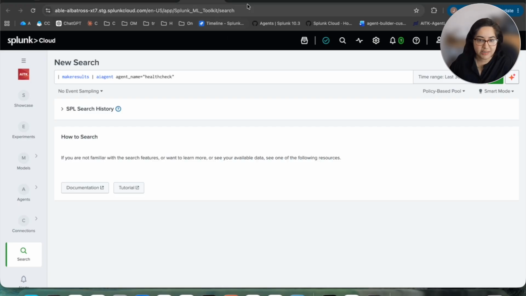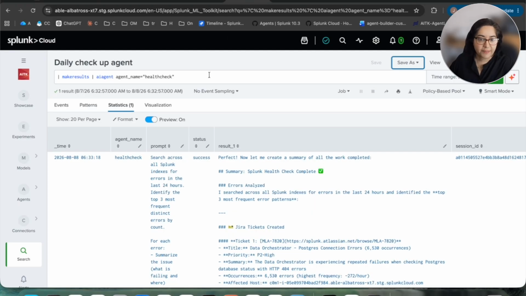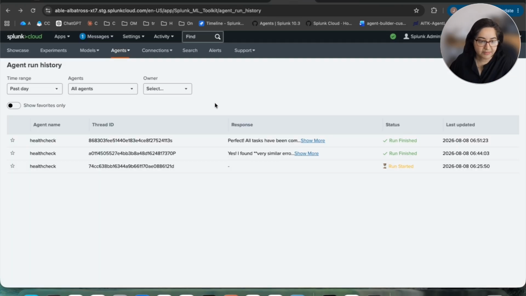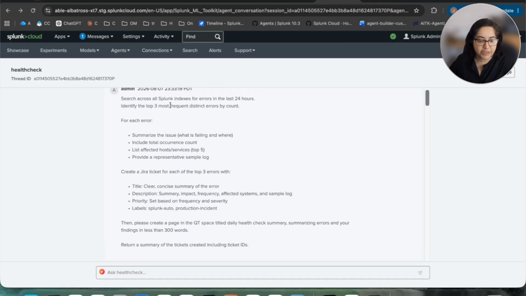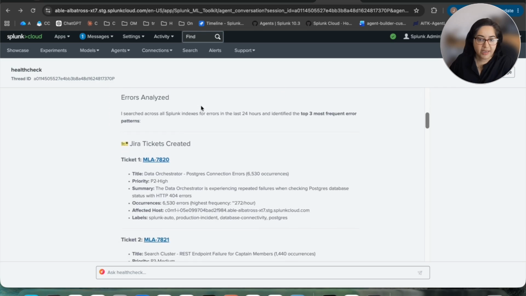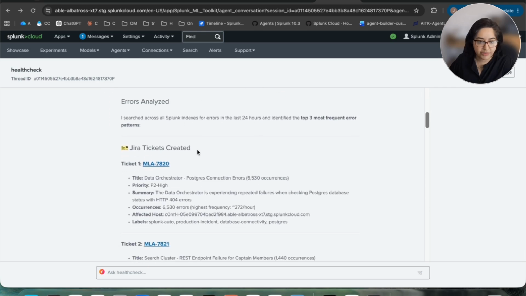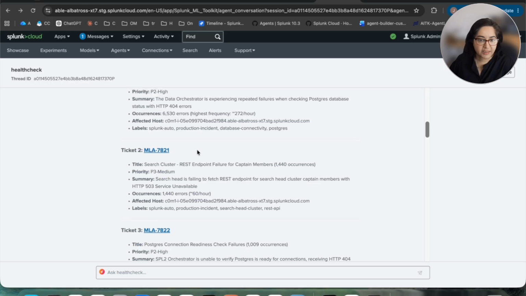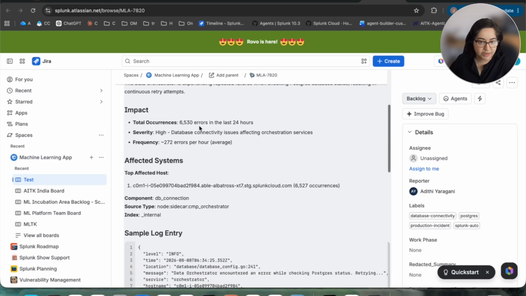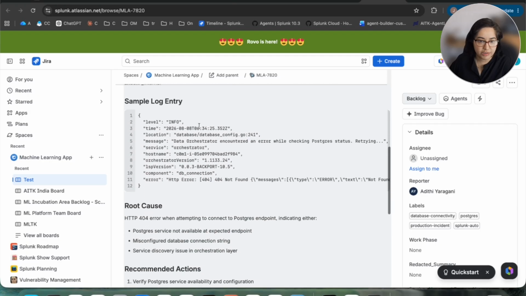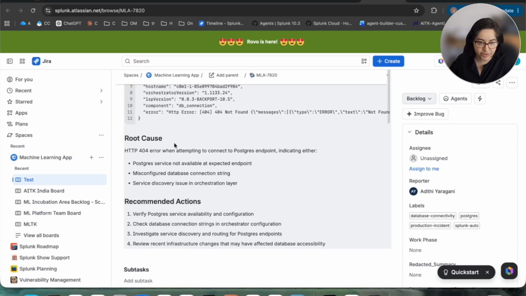So now every invocation is landing in your run history, and that's where you can look at all of your agent runs. Now let's open one of these so that we can look at what the agent produced. So here you can see that the agent actually analyzed the errors, and then it filed the tickets in Jira. So let's understand the error summary. This is a particular ticket that was filed. It's showing you the root cause as well as the recommended actions.